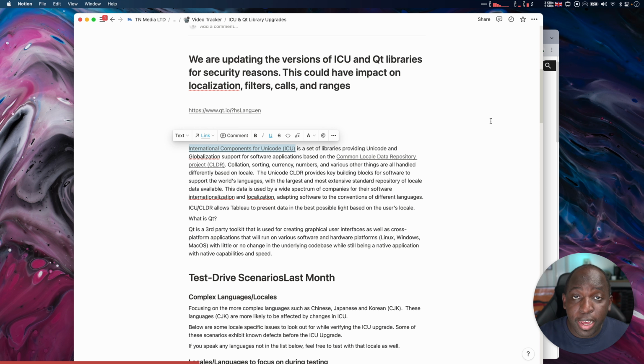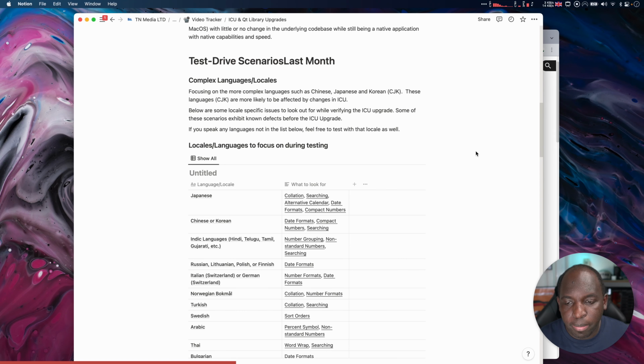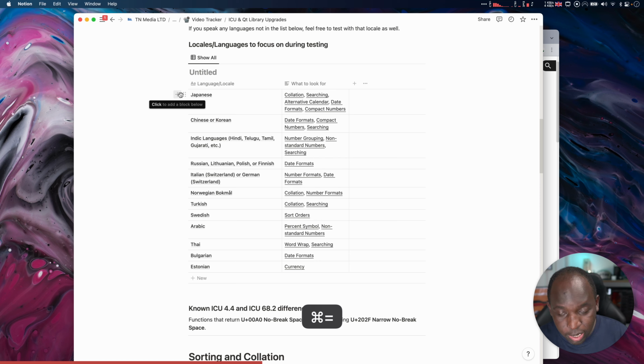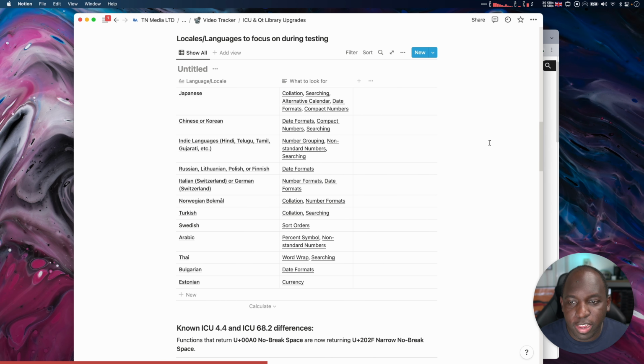Now, the net effect of that is that because this update is being done now, you could see changes in the way that localization filters, calls and ranges work, specifically inside of Tableau. Let's say every time you pick a drop-down filter, in certain languages, there might be a change. And what I did is I grabbed the table that was included in the pre-release notes that actually details the specific things to look for in different languages. So I'll just put this up on screen now. You should hopefully already be able to see it.